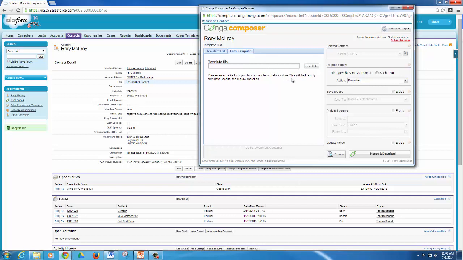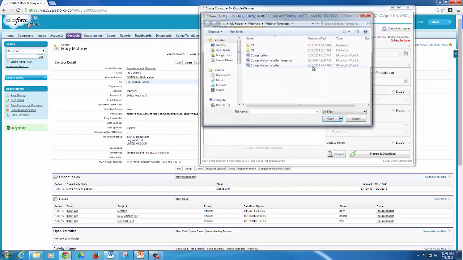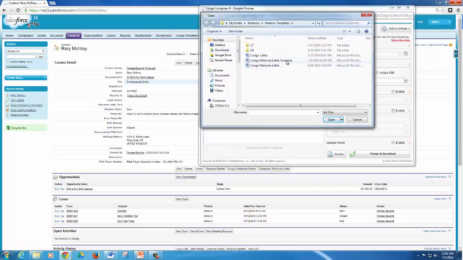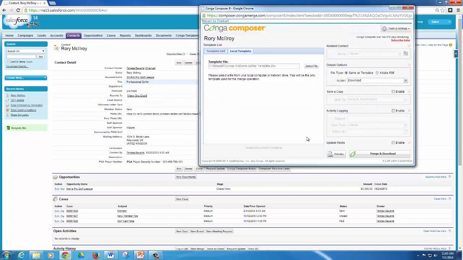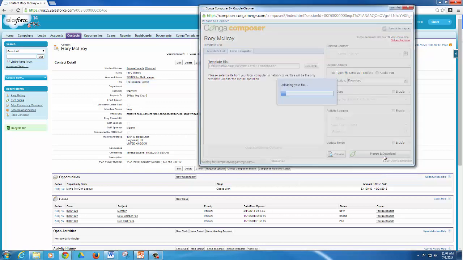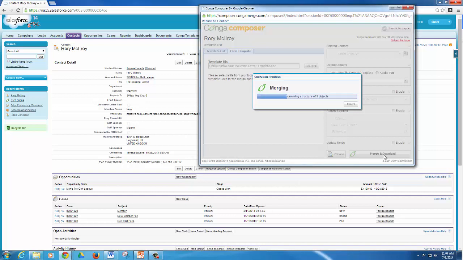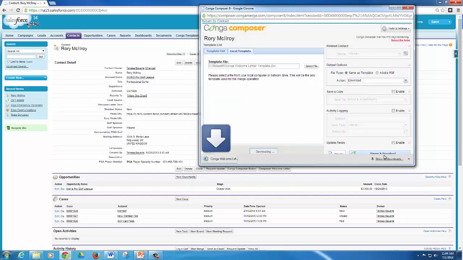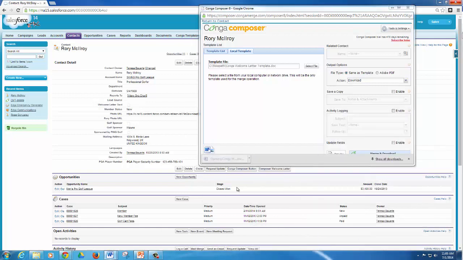So let's go ahead and upload the template that we just edited and saved. So I'm going to select the file. I'm going to grab my Conga welcome letter template and go ahead and open it here. All right, let's go ahead and test and run this solution. So I'm going to go ahead and select the merge and download button. Conga Composer is now populating the data from Salesforce into our custom template. The template that we edited and added our merge fields to has now been updated. So let's go ahead and open our document here to see the changes we've made.